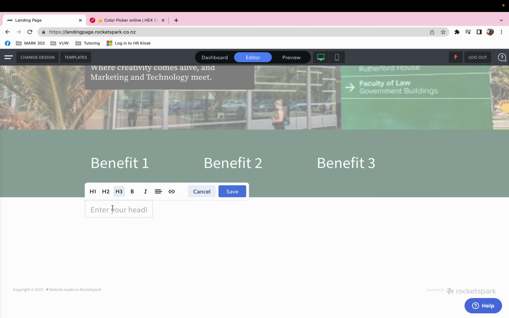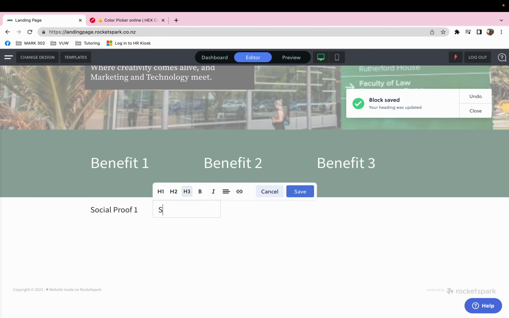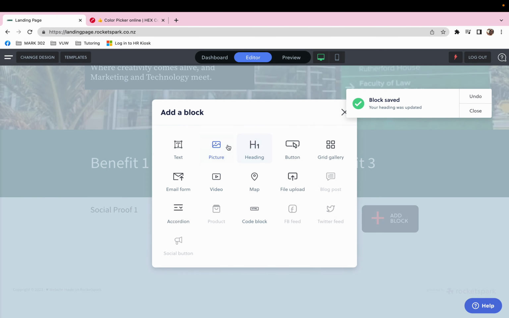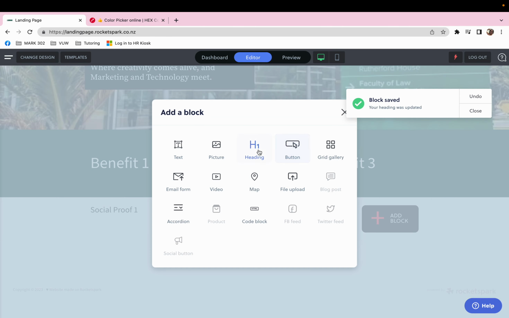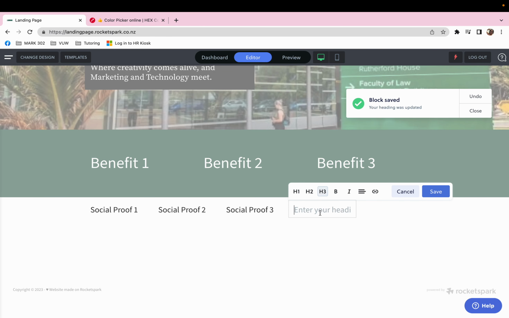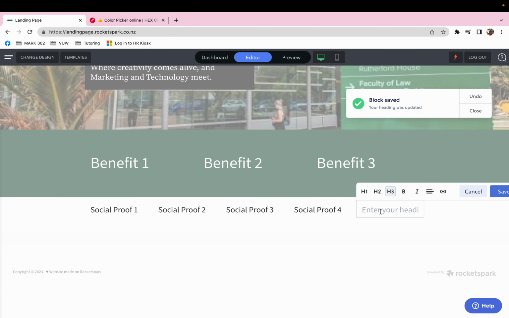Once again, I'm just going to go like this. I'm going to do it as heading 3 just so we can read the whole thing. Social proof 1. Social proof 2. Social proof 3. Social proof 4. Social proof 5.